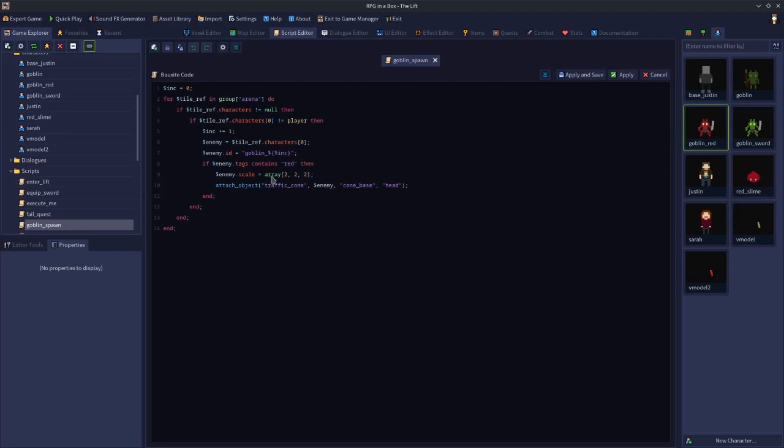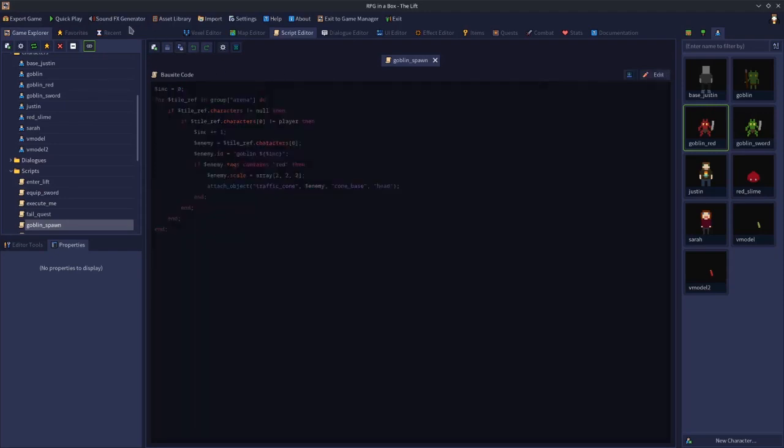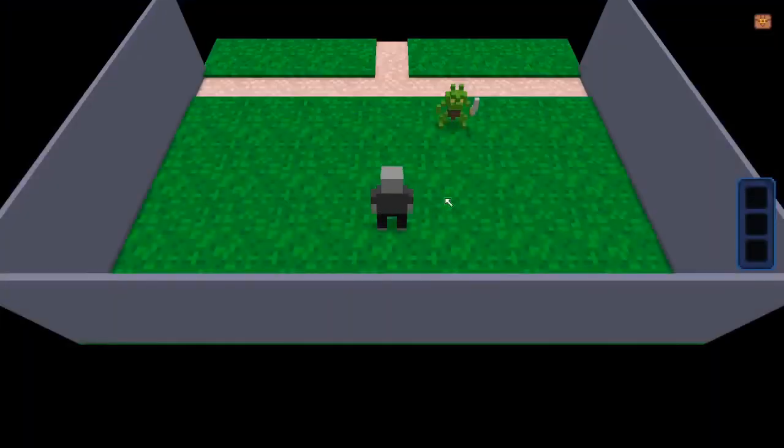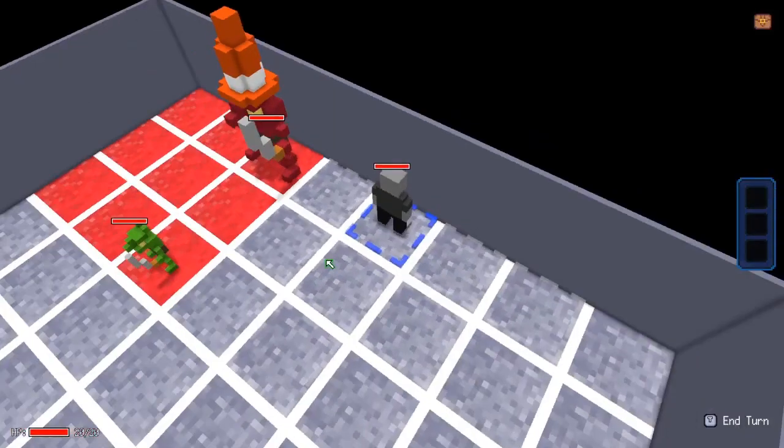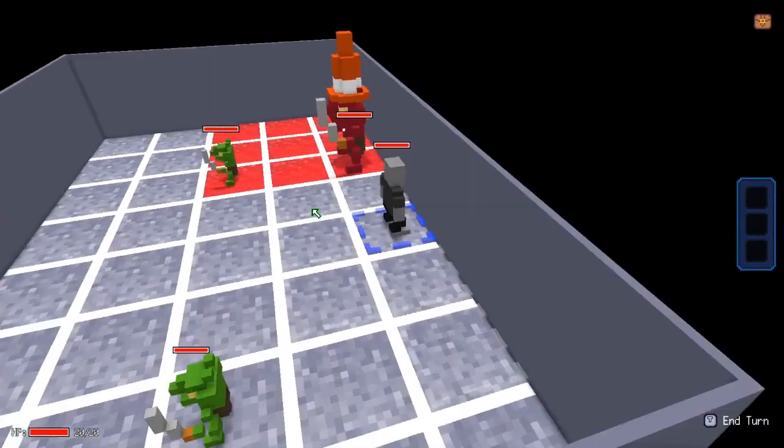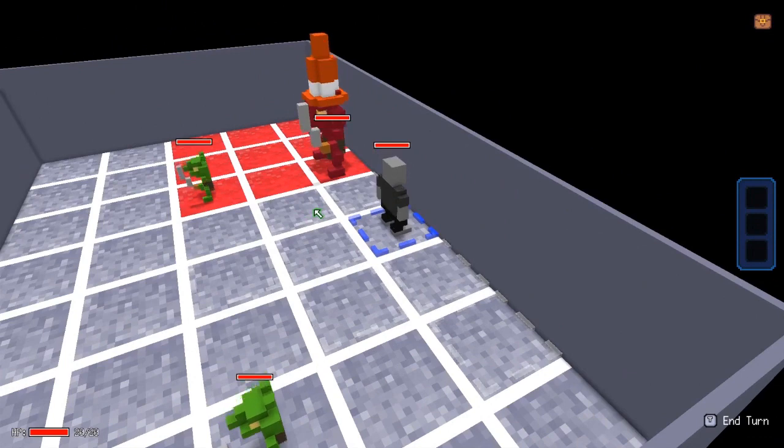So if it contains that tag, then we want to scale that particular reference and put a traffic cone on its head. So what should happen now is only the red goblin will be double the size and have a traffic cone on its head. Yeah? So hopefully this is making sense.